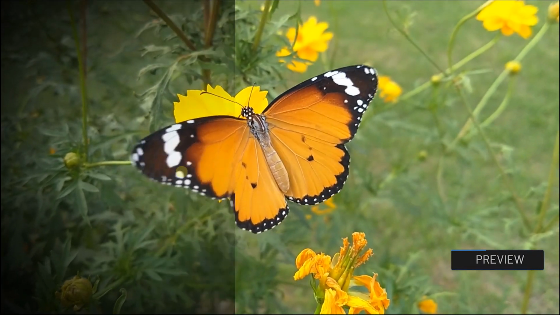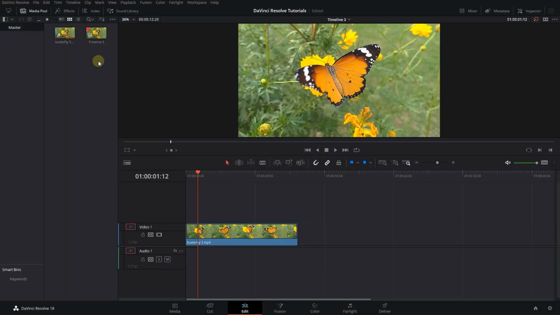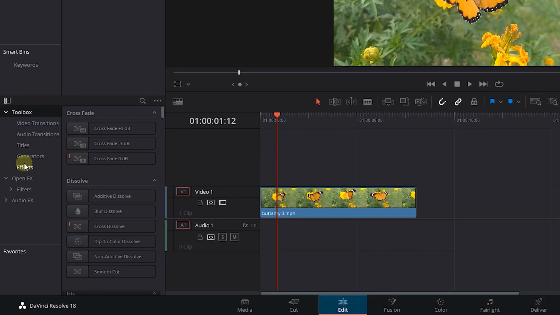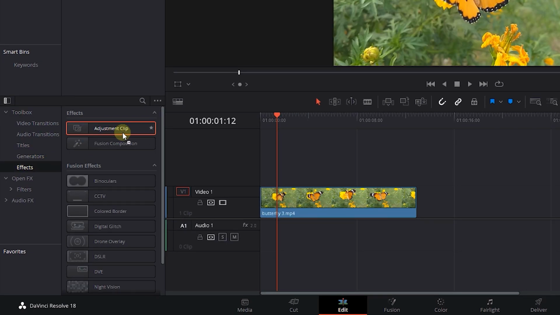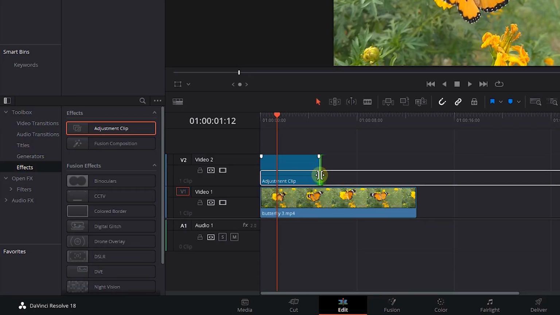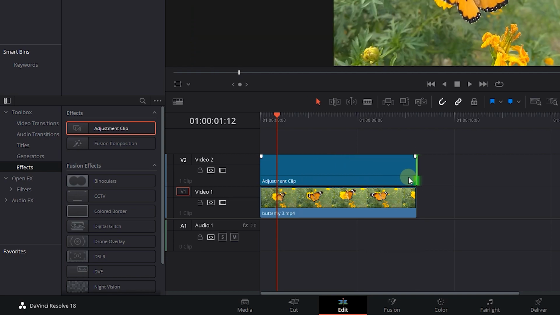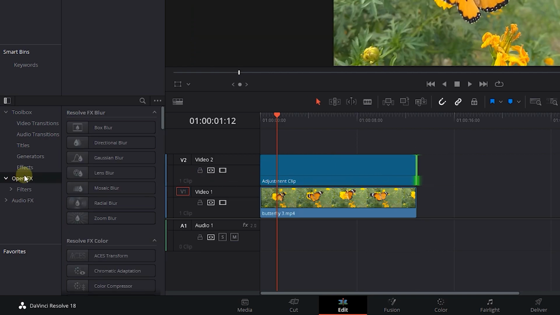How to add vignette to video in DaVinci Resolve. Go to the Effects panel and click on Effects. Drag and drop an adjustment clip above your clip in timeline and adjust its duration to match your clip. Now click on Open FX and search for vignette.